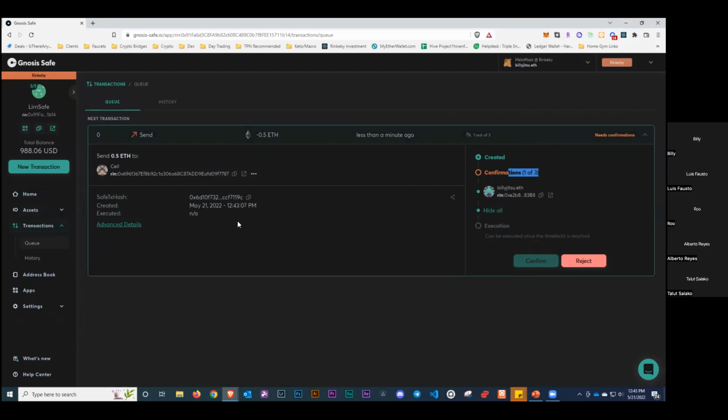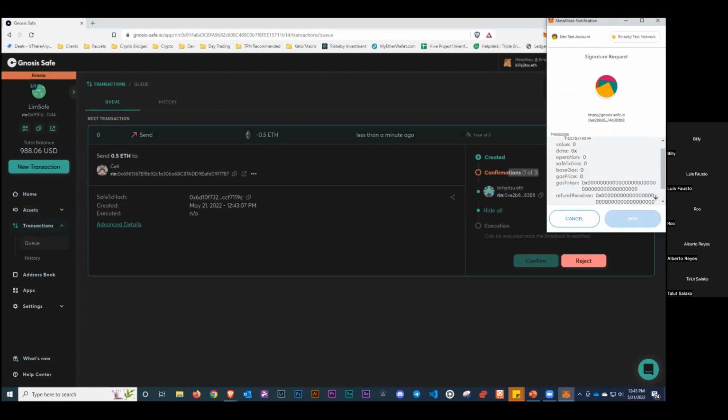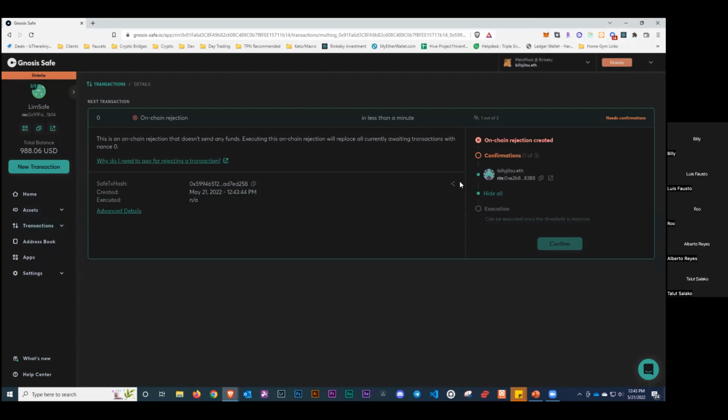So like if someone's trying to steal the money, I can reject, like, nah, this is no good. I'm going to reject this. Boom. I'm signing it with my other wallet. I'm rejecting this. And so like if 3 out of 5 reject it, then it can never happen. So it keeps everybody honest in a sense.